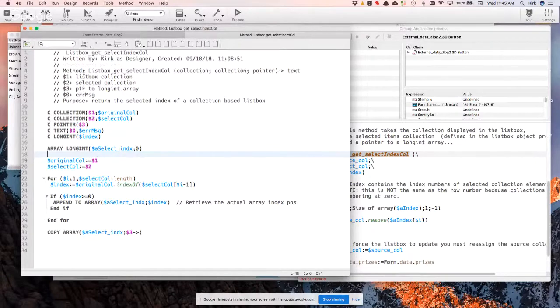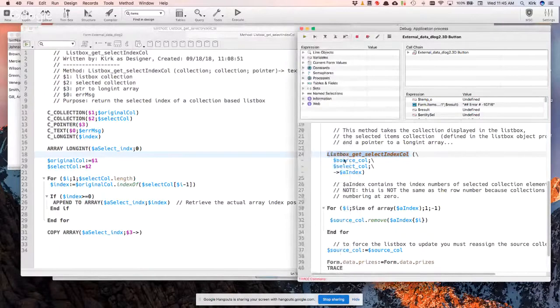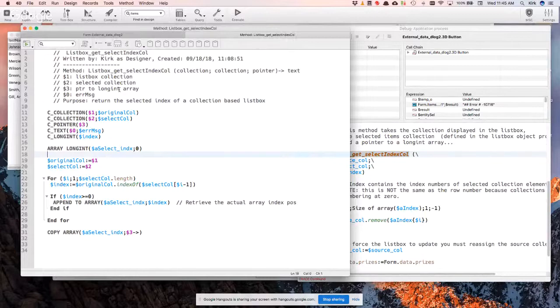What we do here is I pass it a collection, and I pass it a selected collection. And then I pass it a pointer to a long int array. And what I'm asking for is that I want this long int array populated with the index numbers of the selected items within the main collection. Okay, so I've got my original collection, I've got my selection.